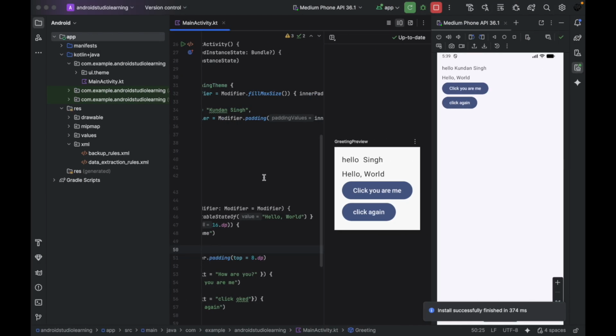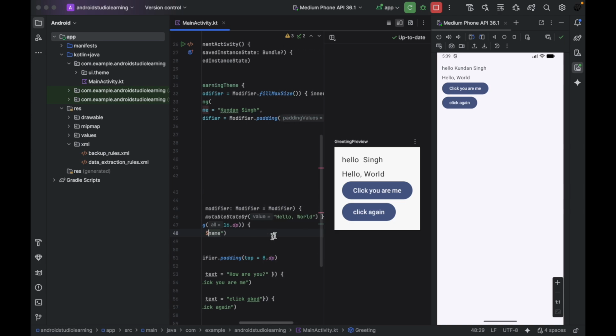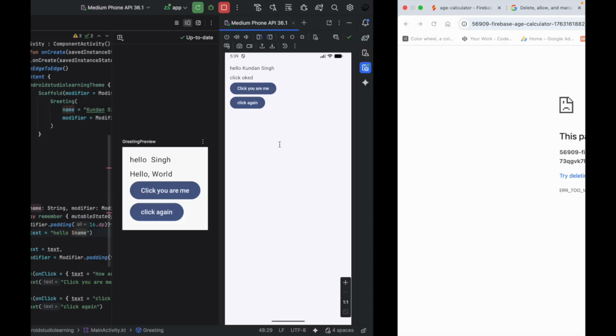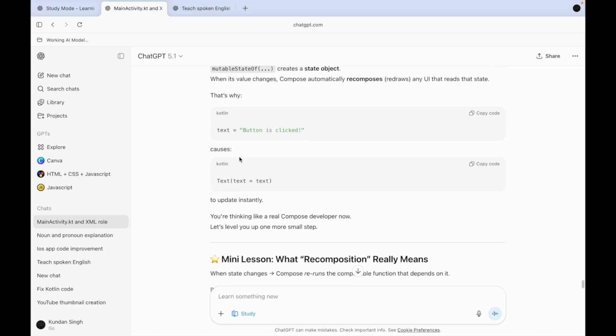So you can see that in our message I have written hello and then the name. The name value is Kundan Singh, as you can see, and the second value is hello world. These are both of them. If I click here, another value, this one, is changing. So here I'm clear about it. Now it says that B is correct.